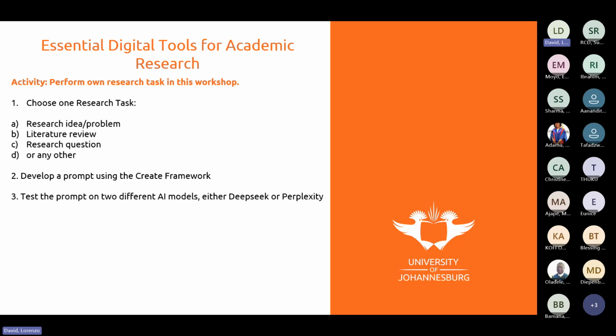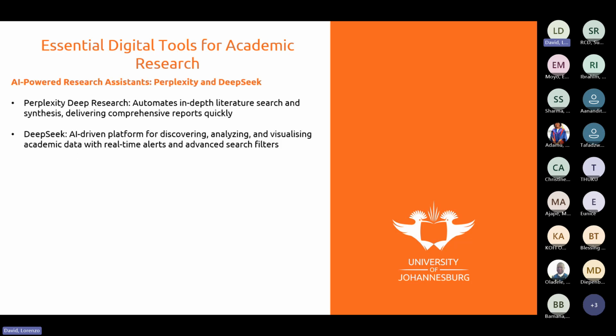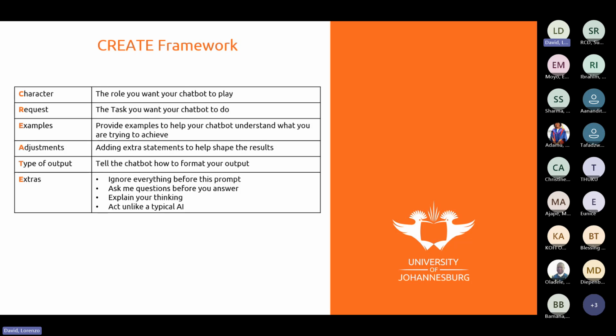So once again, you're going to go to Perplexity or DeepSeek. You're going to create a prompt using the CREATE framework based on a research idea, a problem, a literature review, or a research question. I think I can give you a few minutes for that. We don't have to go too in detail. About 2 to 3 minutes should be okay, just for you to scan what the output is going to be.